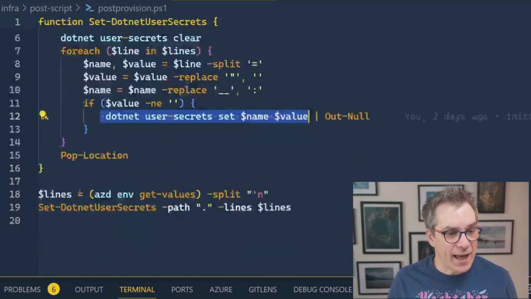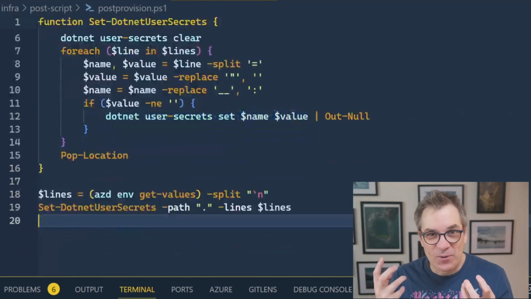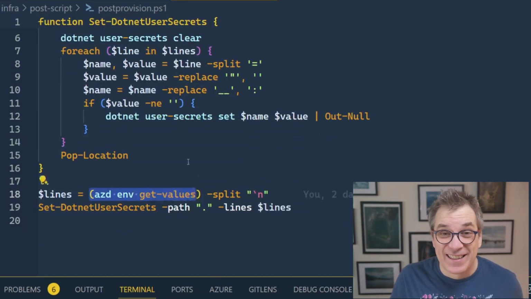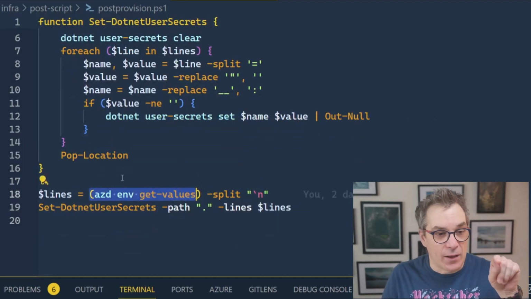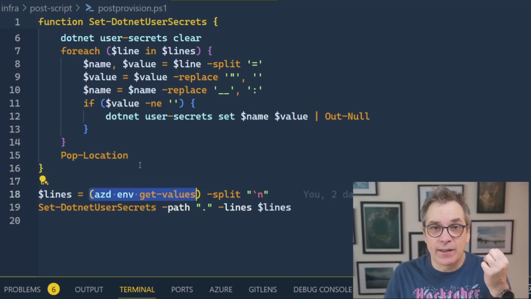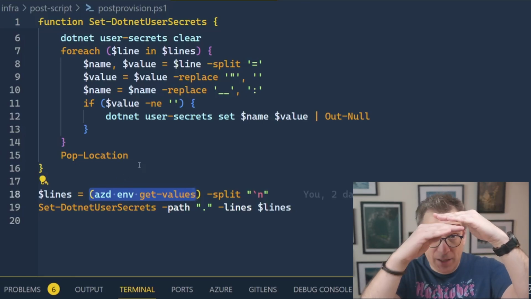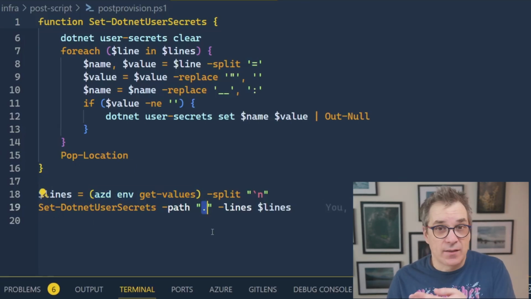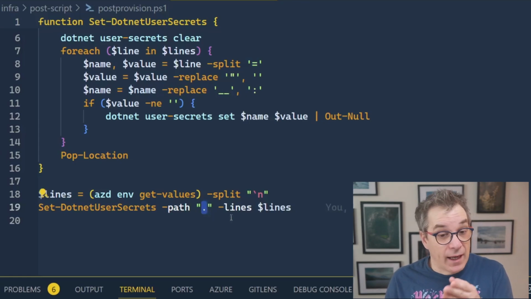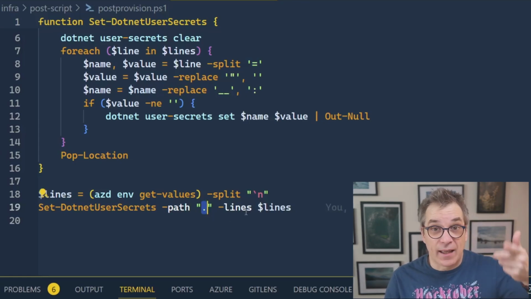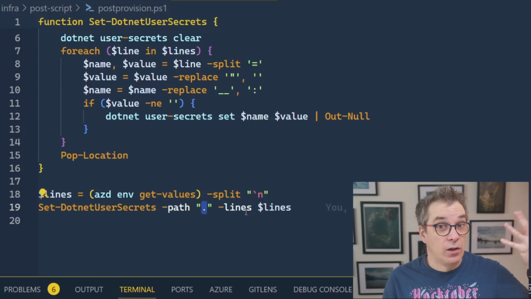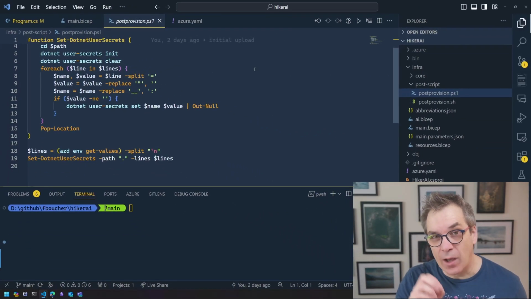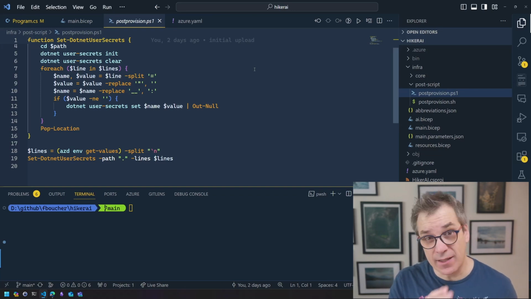Now at the end of that script, we get those values. To do that, using the Azure Developer CLI, AZD, we can say, hey, give me all those values. It gives us a series of lines, so we can split it and have a series. If your project is in a different folder, you can just change the path here, and then we pass the lines. That will create a new secret for all those values that were generated during the deployment. Right.